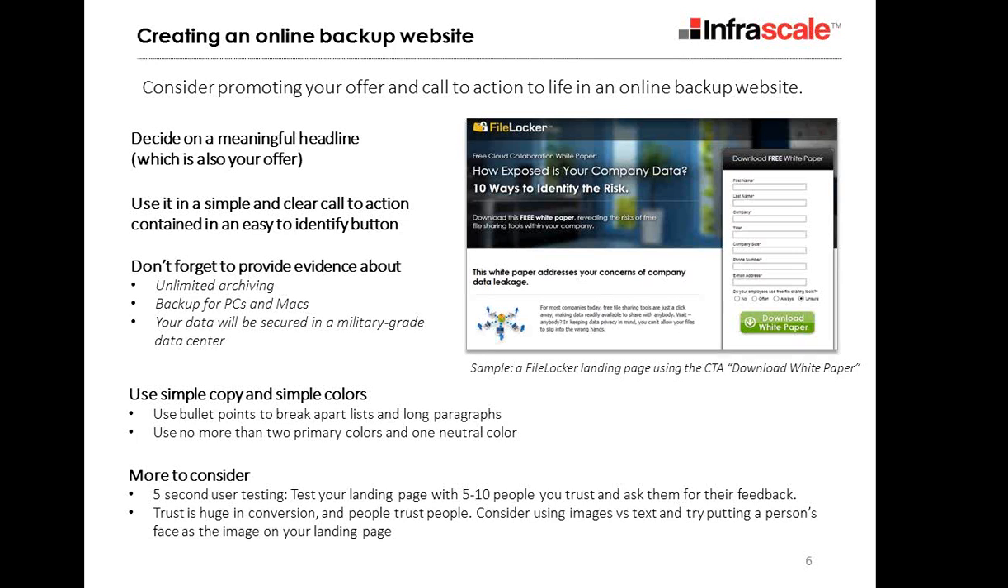And then on the rest of the page, you want to be sure that you're providing evidence that your prospects care about. So I'll just go ahead and stick with the healthcare example that I used in the beginning here. So you might want to provide evidence on compliance to them, government regulations such as HIPAA. You could also provide evidence on unlimited archiving, backup for PCs, Macs, servers. You could ensure that your customer's data is being secured in a military-grade data center.